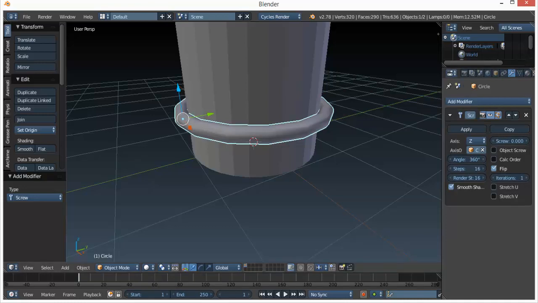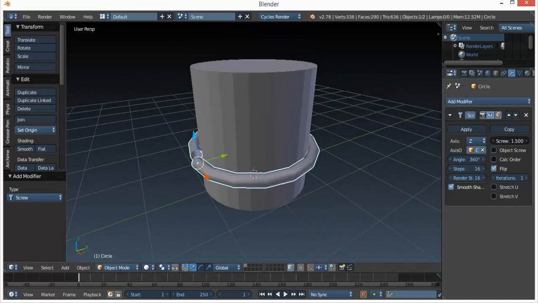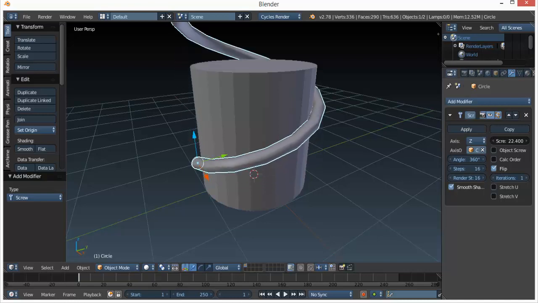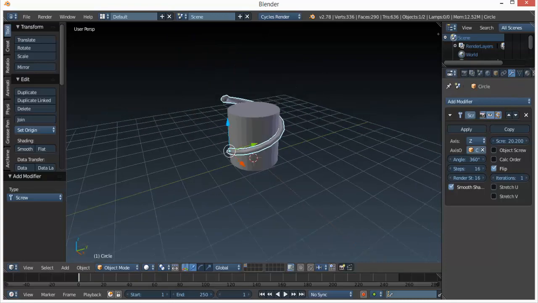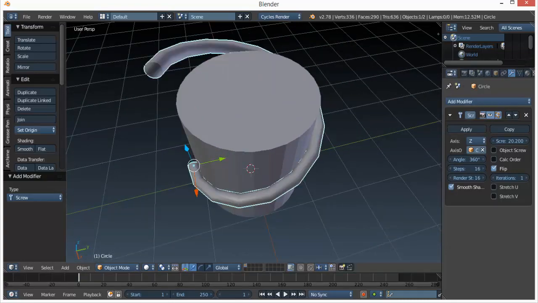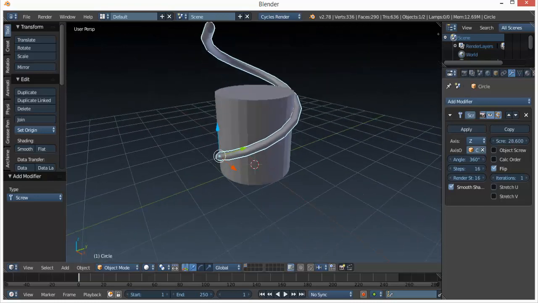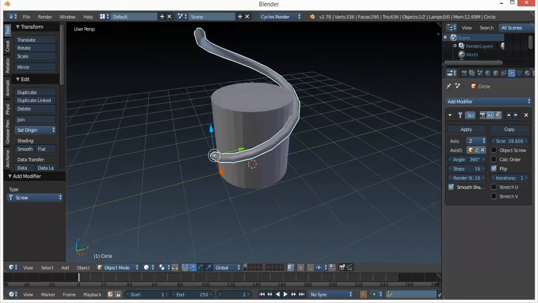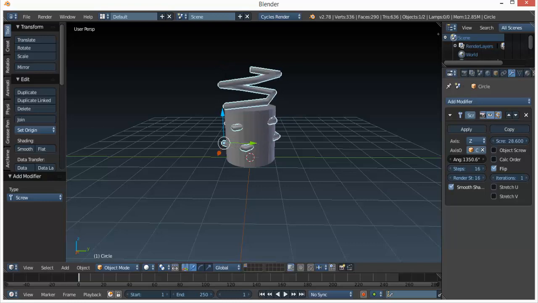So after that, this is more of a ring, and we want a spring. To do that, we just up the screw factor, and you'll see we start getting a sort of spring effect. Now the spring isn't really a spring, because right now there's only that. It's not much of a spring. It's like a quarter of a spring. To fix this just increase the angle, and it'll start spinning around the cylinder.